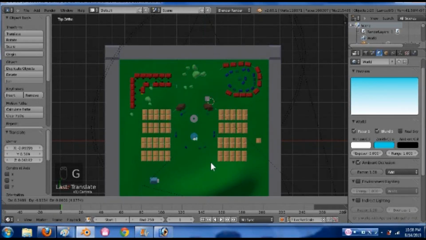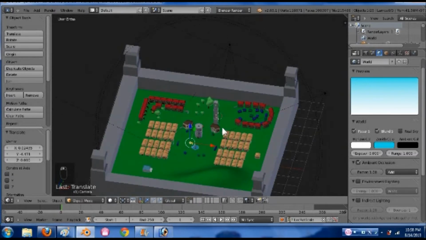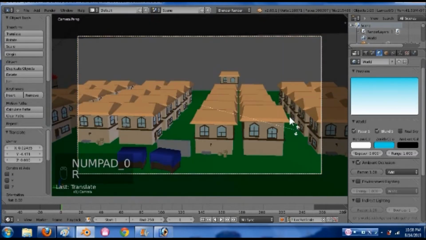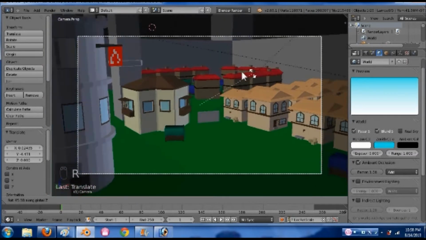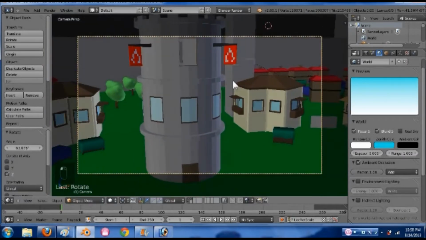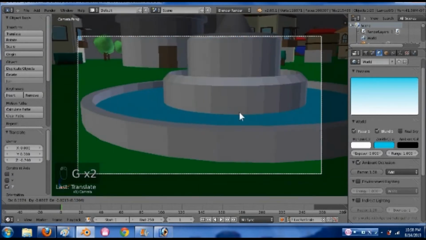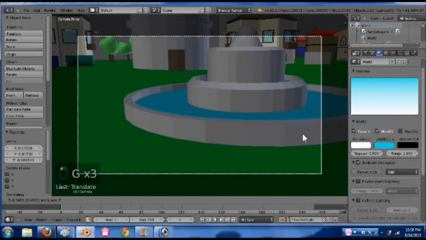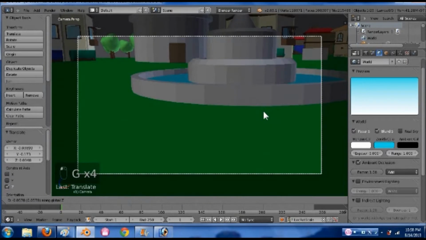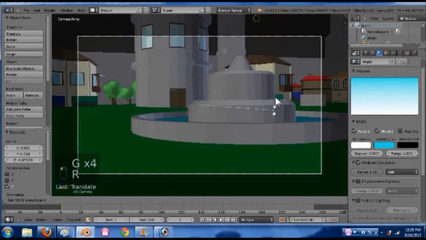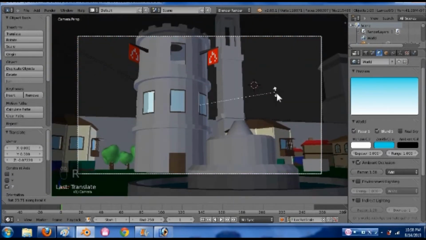I'm going to do one more render actually. I want to put one by the fountain. See how nice that looks. I'm going to turn it this way. Bring it down to the fountain. Bring it back a bit. Down again. Tilt the camera upwards.